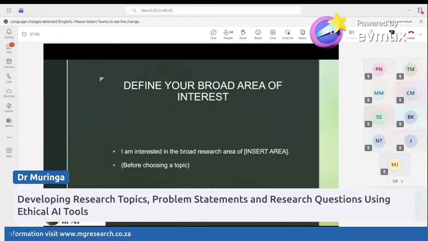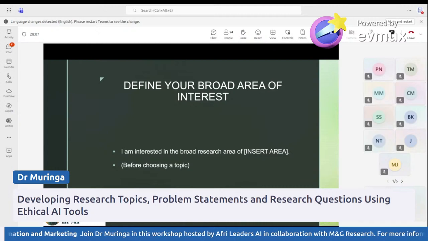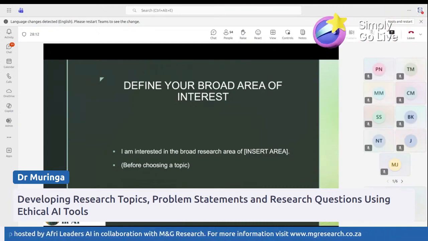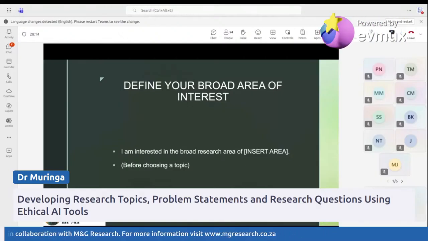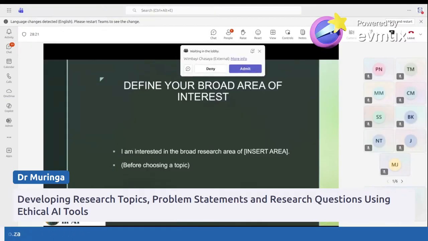So we're saying first things first, before you go to a generative AI, like we'll demonstrate to you, and punch in to say, I want a topic on A, the first thing that you need to do is to define your broad area, right? You need to know what you're interested in as a researcher. What am I interested in as a researcher, right? That's very important. So in this particular case, you're saying, I'm interested in the broad research area of, right?